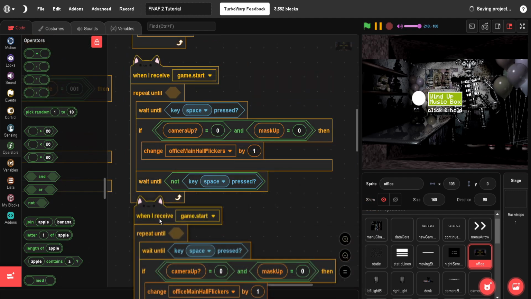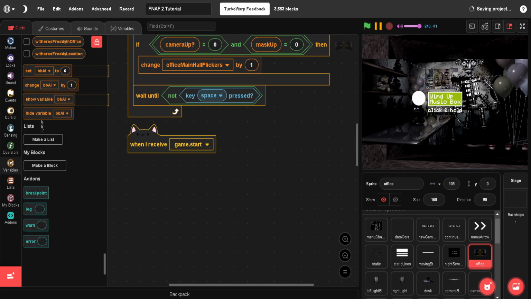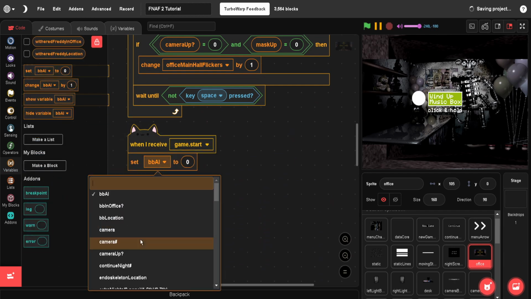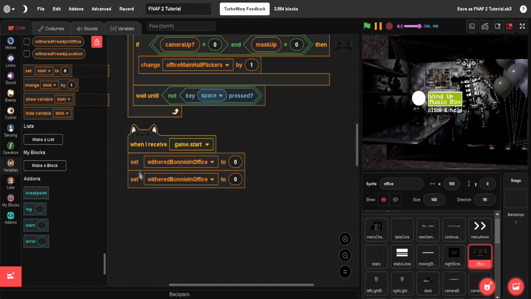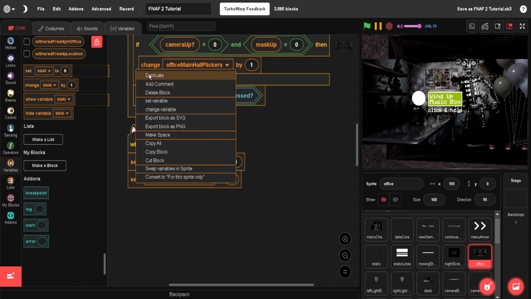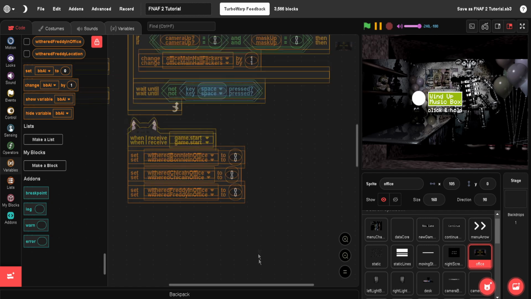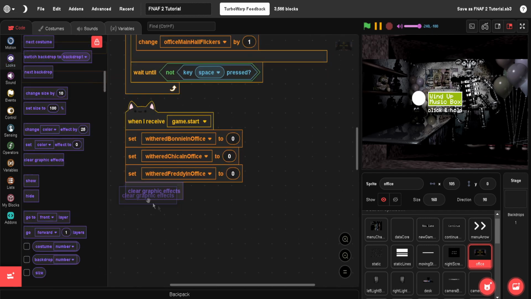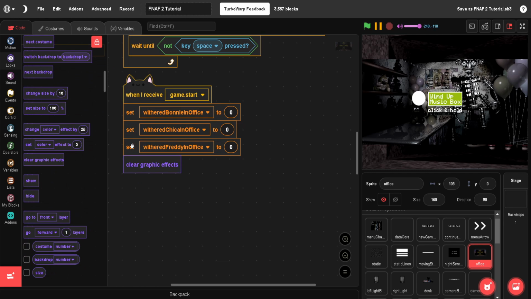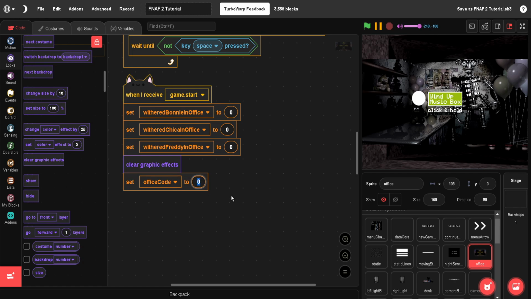So let's grab another when I receive game start, and we'll set some of these variables that haven't been set yet, such as, just grab the in offices. So Withered Bonnie in office, set to 0. Withered Chica in office, set to 0. And Withered Freddy in office, set to 0. You can also clear the graphic effects, and then set the office code to 000.